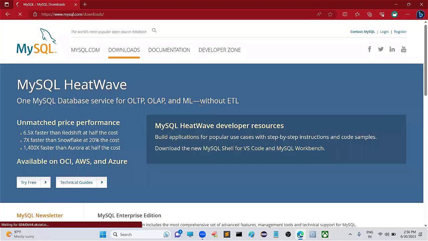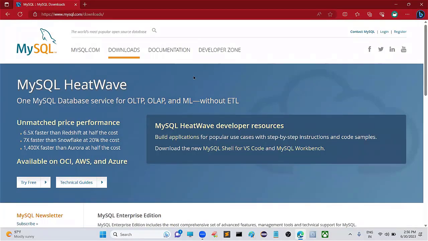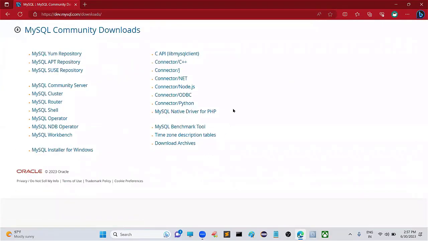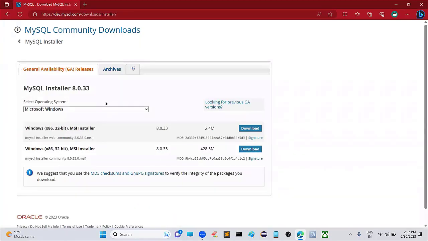Here go to downloads. Once you go to the downloads page, here you can see MySQL community downloads. Just click on this tab, and automatically you can see the available MySQL products. Just click on this particular MySQL installer for Windows. Once you click this, automatically the download is going to start. Here multiple options are there. Try to select the second one.